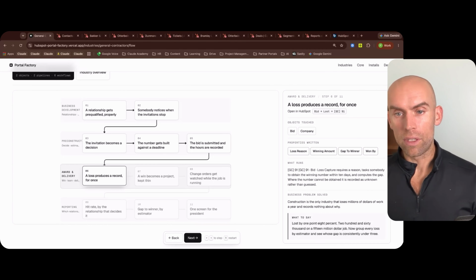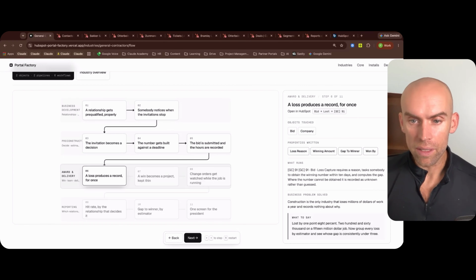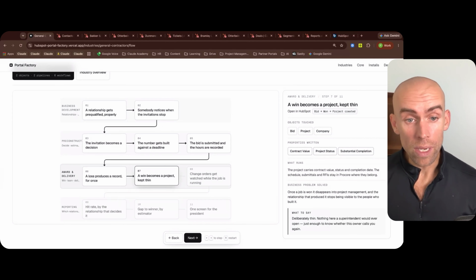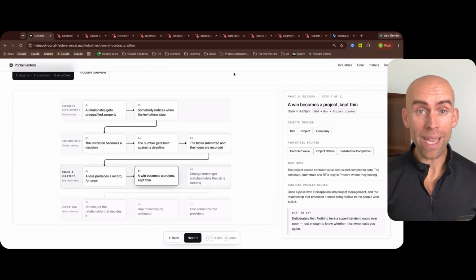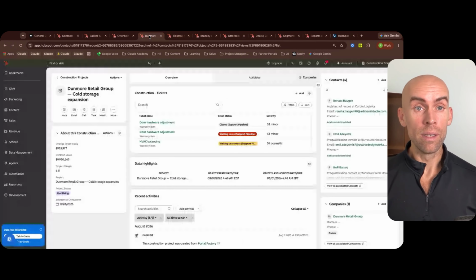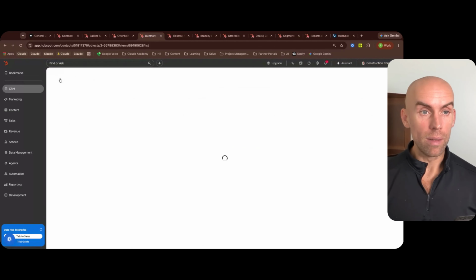Okay. So basically, construction is the only industry that loses millions of dollars a year and records nothing about why. But if you don't lose, if you win, a win becomes a project automatically. This is where we're talking about this construction project piece here. A win becomes a construction project.